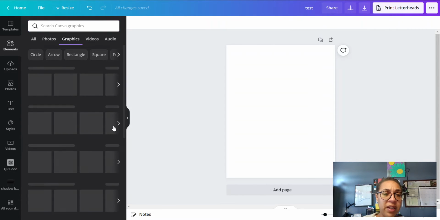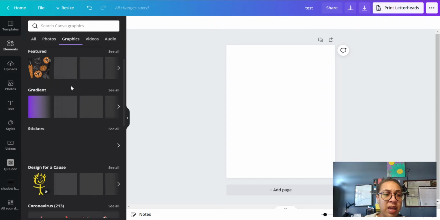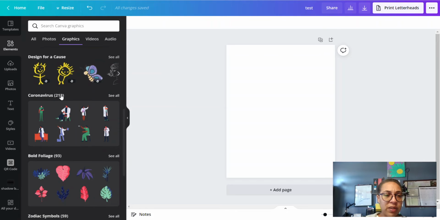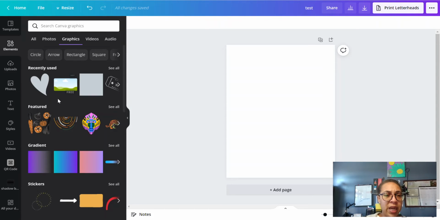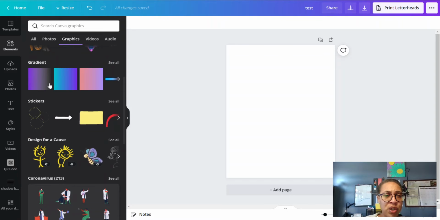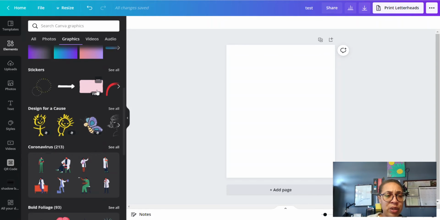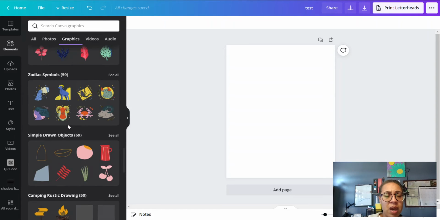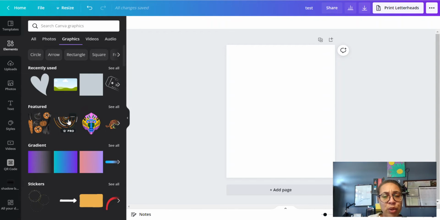You can also check out different graphics, and they always give you your recently used up at the top. But you can check out different graphics and it will open up a new menu where it gives you some features, gradient options, stickers, in different collections. But if you wanted to do a more detailed search, you can actually use keywords and you can search in the search box actual keywords of what you're looking for.